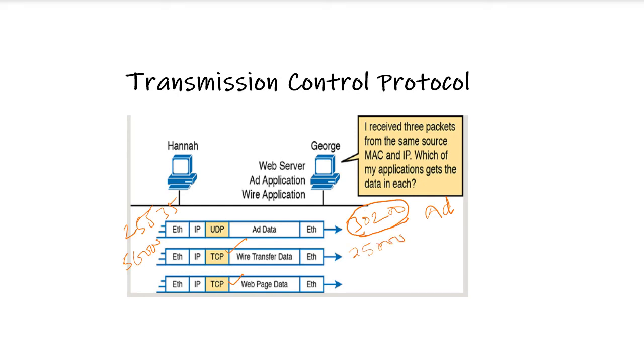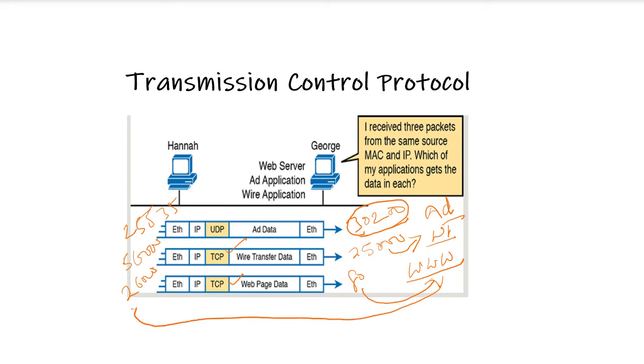So if the wire transfer application is running on George's PC, George will receive the TCP packet and send that packet to the wire transfer application, and the wire transfer application will take care of the other application activities. In the same way, the source port would be some random port like 26,000, and the destination port would be 80, because 80 is the universal port for web applications. If the web application is running on George's PC, the packet would be moved to the web application, and the web application will respond to the sender in the same way.